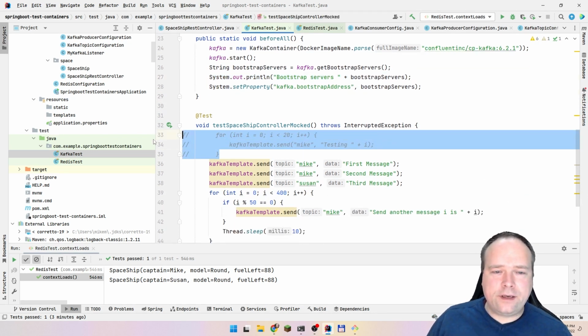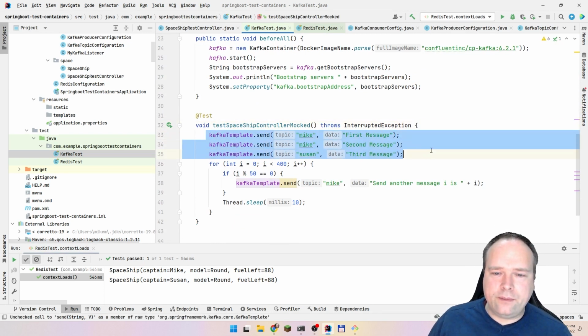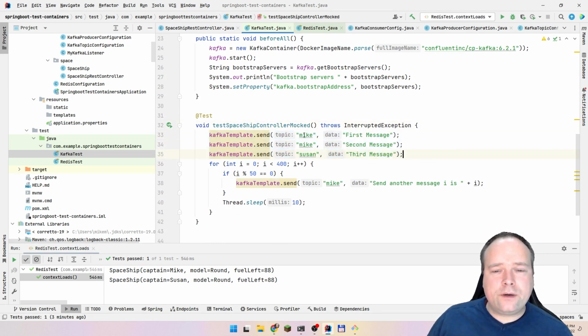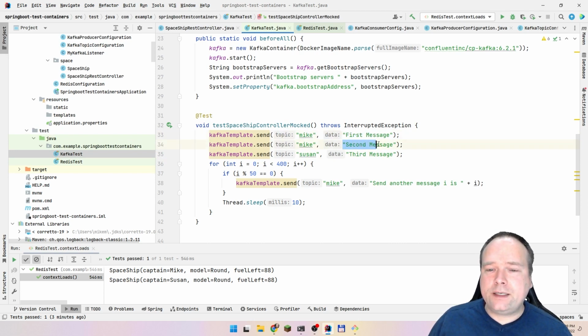Then the test itself, let me just delete these three lines right here. The test itself is right here. We are sending three messages on something called a topic. A topic is something that you can follow. If you are listening on a certain topic, you only get messages that are sent to that topic. I'm going to send two messages to the Mike topic, and then one to the Susan topic. My listener in the application is only listening for the Mike topic. So we will only see the first and second messages, and we will not see the third message.